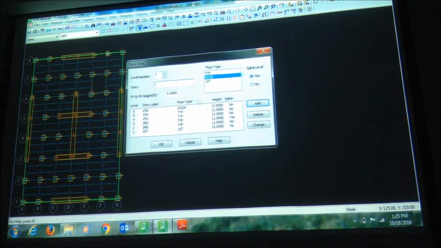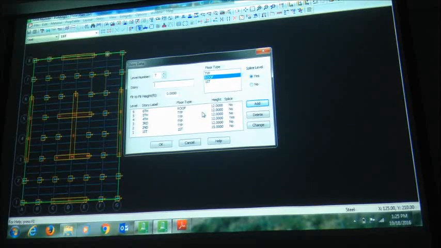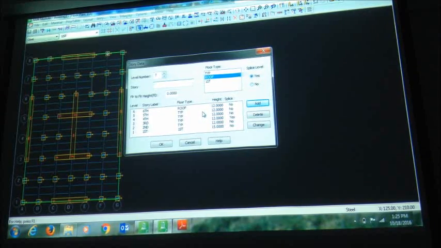Now, these floor heights, it depends on the architectural design, right? Architect wants whether it's a 10 feet high floor or 12 feet high, it's up to the architect. You follow the architect's rule.